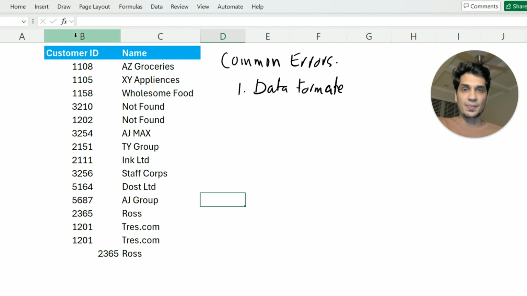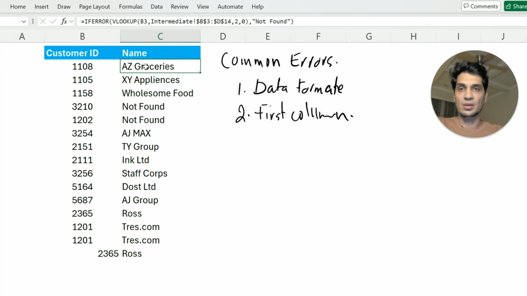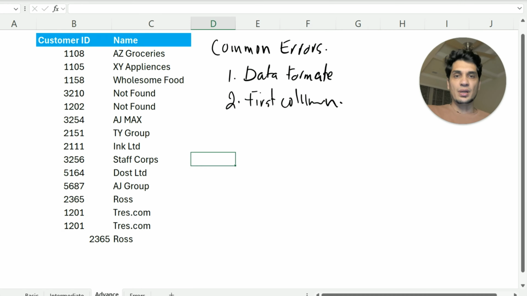The second thing can be first column information. So most of us would struggle with identifying the first column of the VLOOKUP. As I have mentioned, when you are using the formula, make sure that the lookup value, this value, should be exactly the same. The customer ID should be exactly the same as first column of the table that we are selecting.